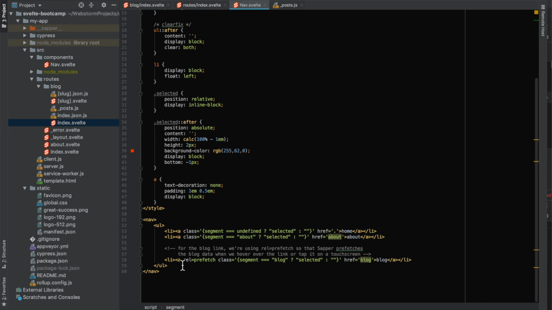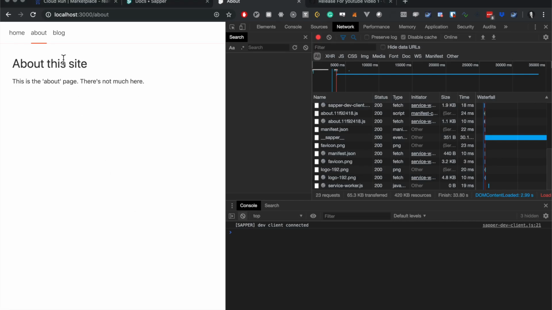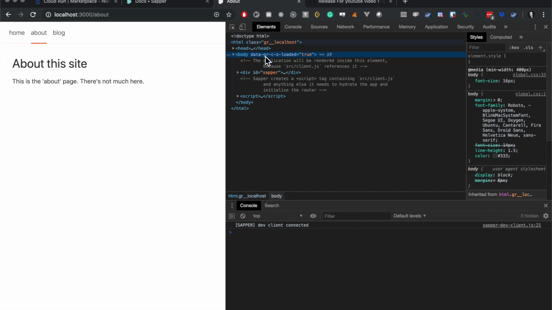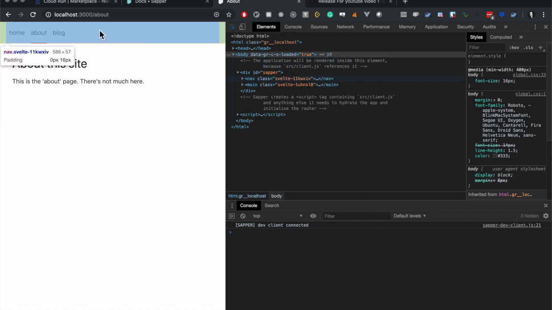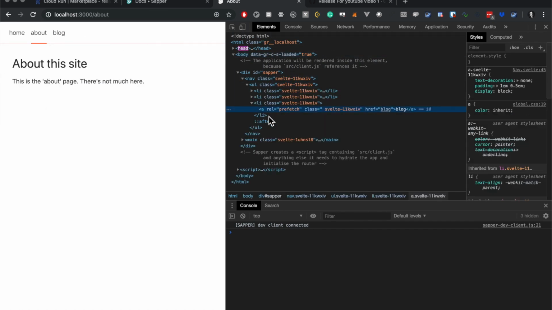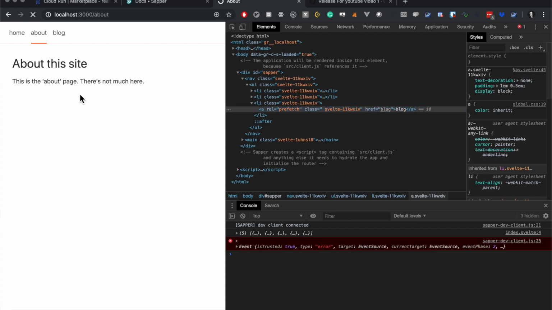So what happens is once we mouse over the blog link, I'll just show you here, inspecting this. So look, rel prefetch, right? And it's done it already. So the first time, I'll just refresh the page.